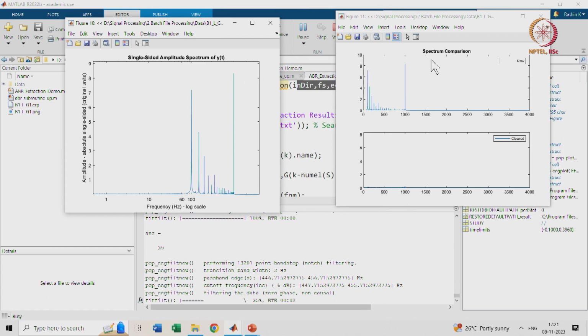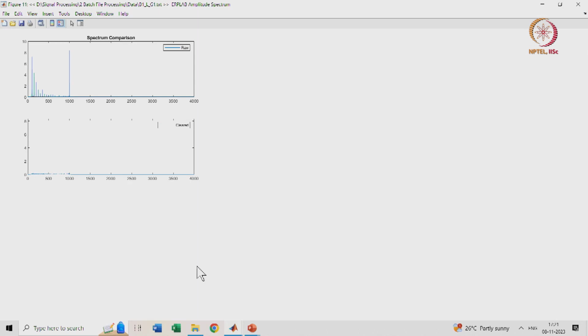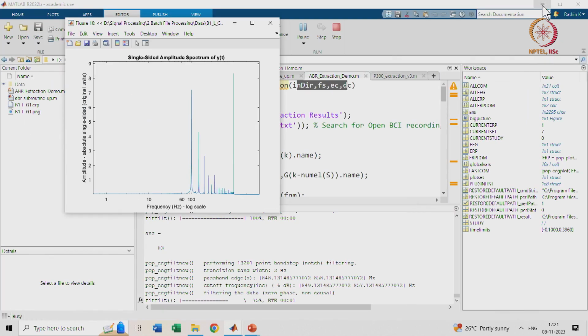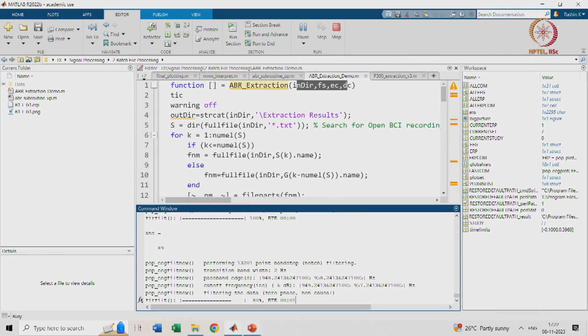So this was the initial spectrum. After performing, you see very small, very minute values here, which are actually of interest and which are the cleared spectrum, which will be useful to generate ABR. And finally you will get this kind of data.